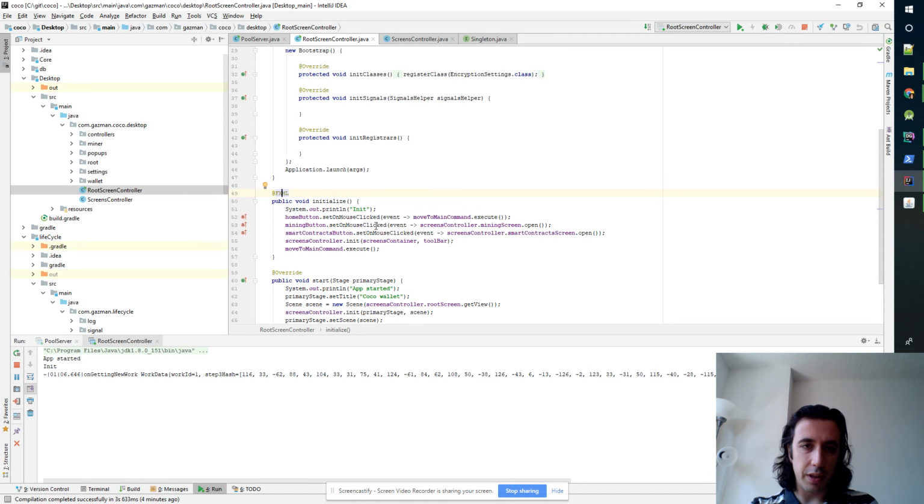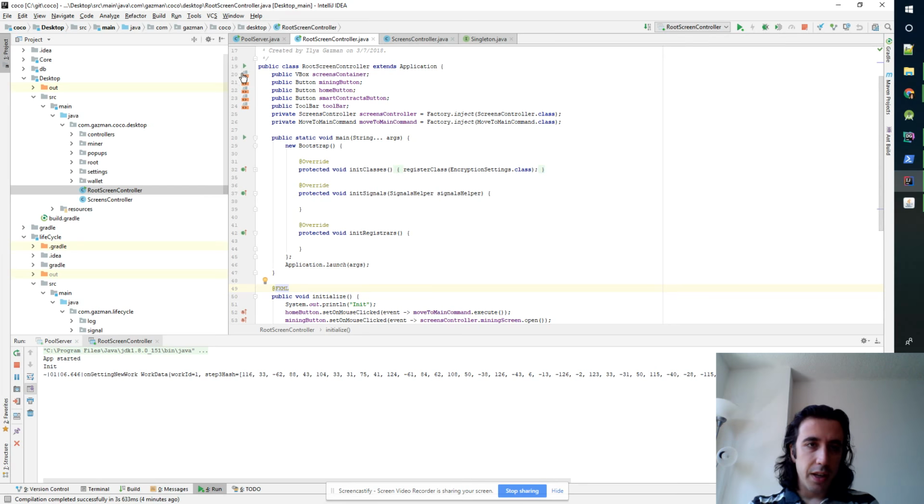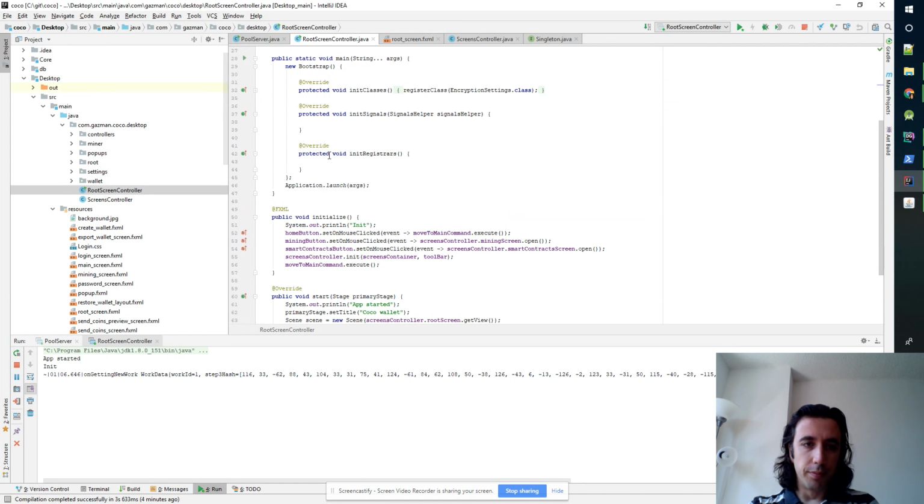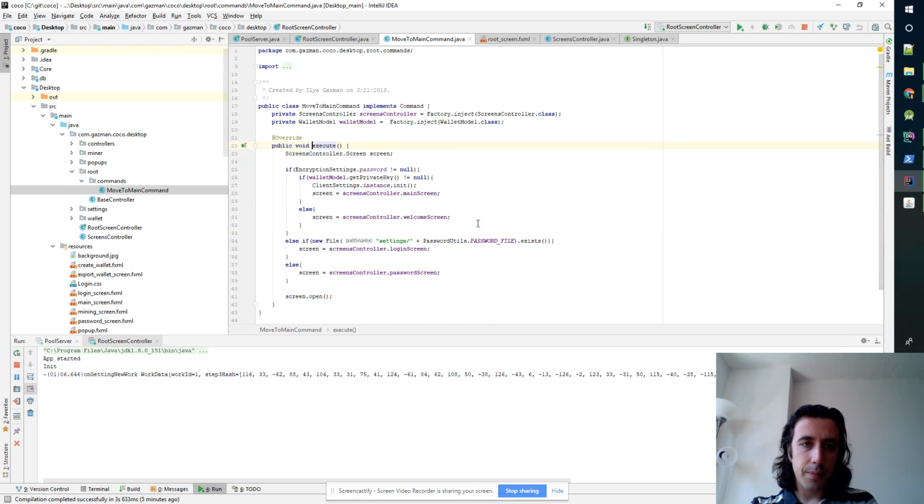This is FXML in here. So this is the layout. It has a screen container. And let's see how it works. So we have all those buttons at the top, which is the toolbar. And then when we click on one of them, the home button for example, then we are calling move to main command. Let's see what that does.